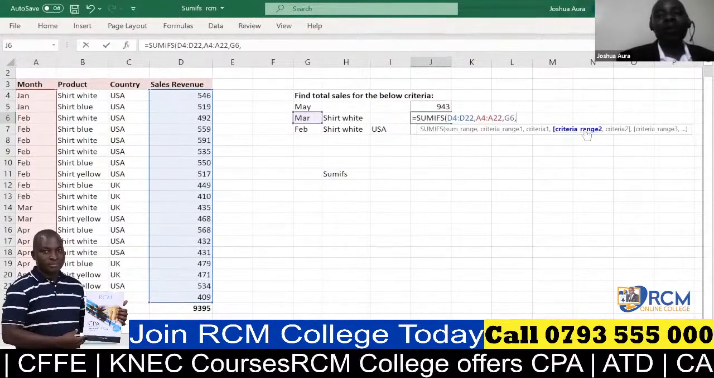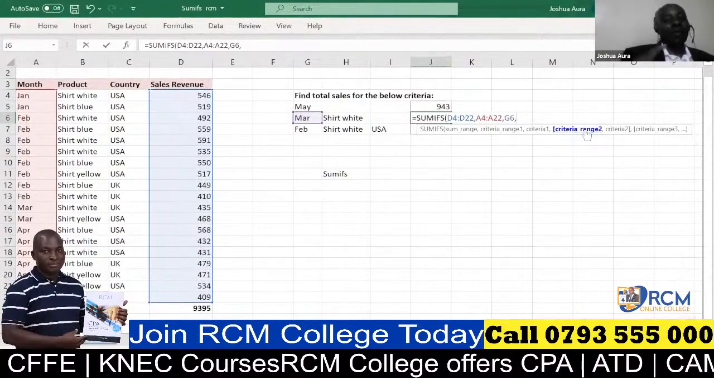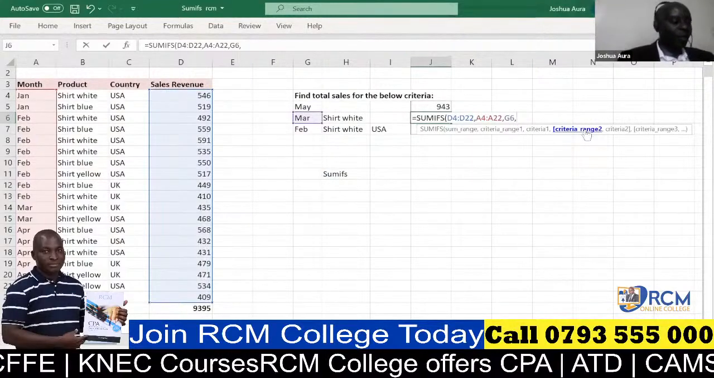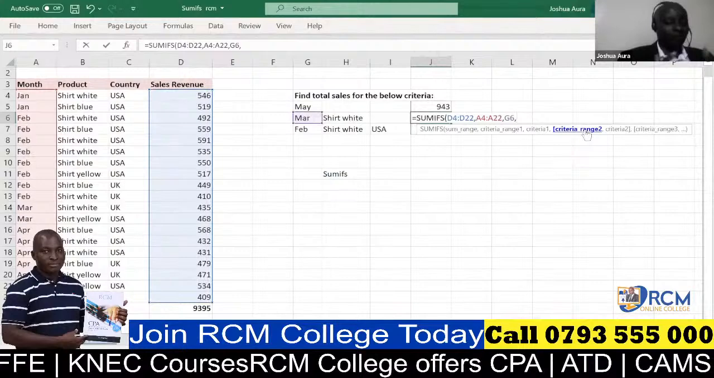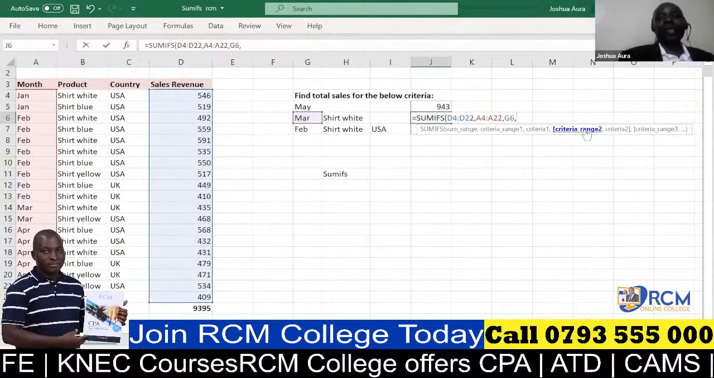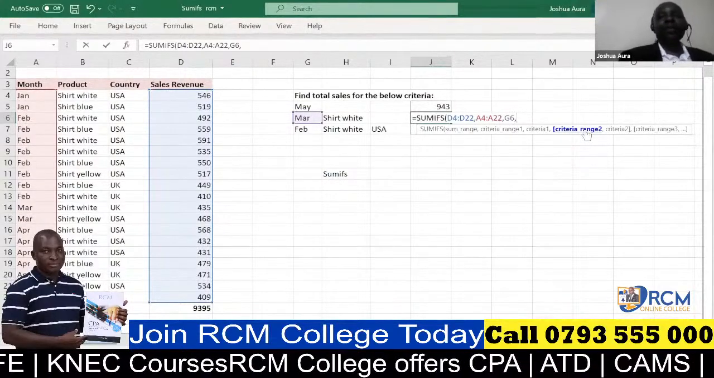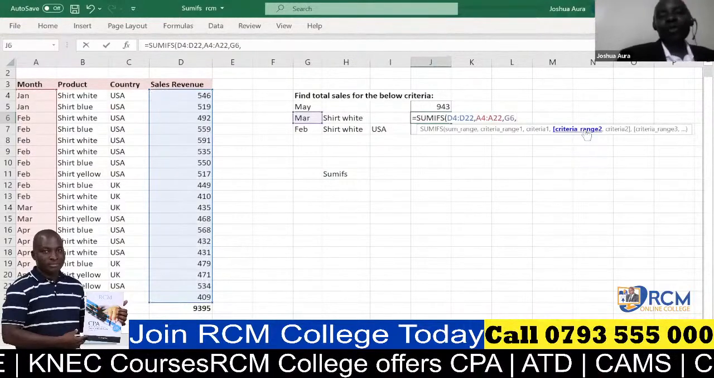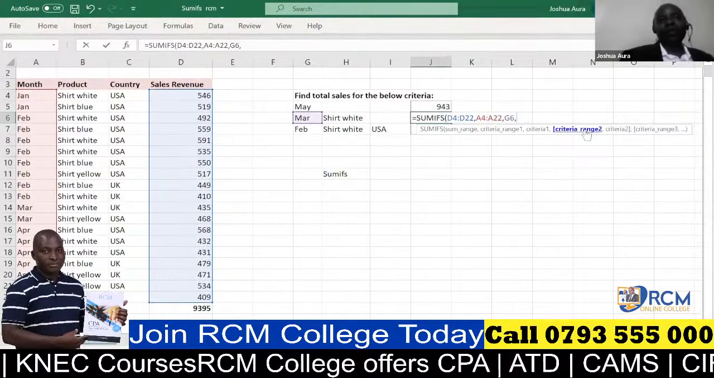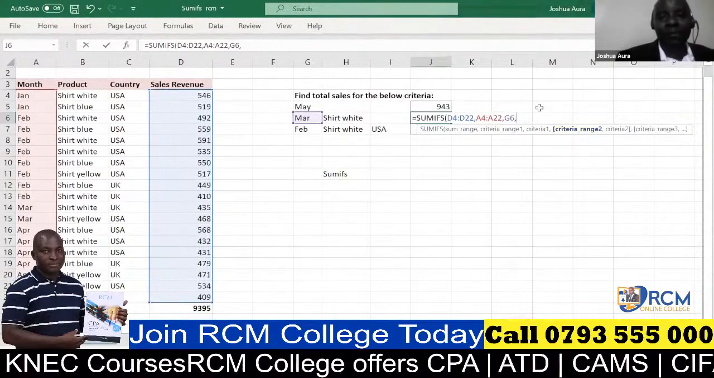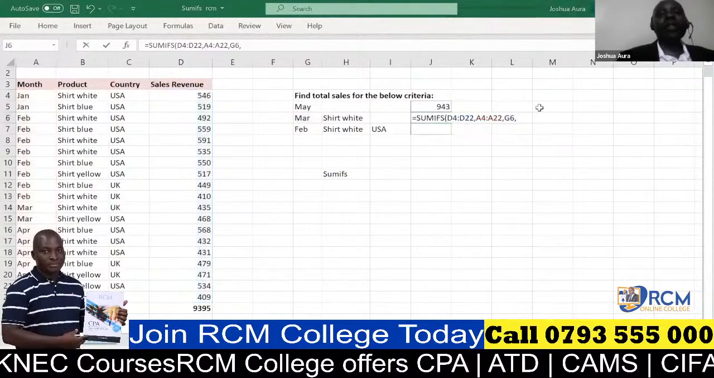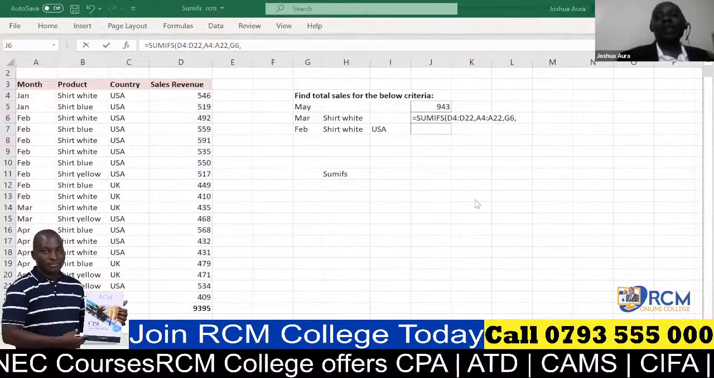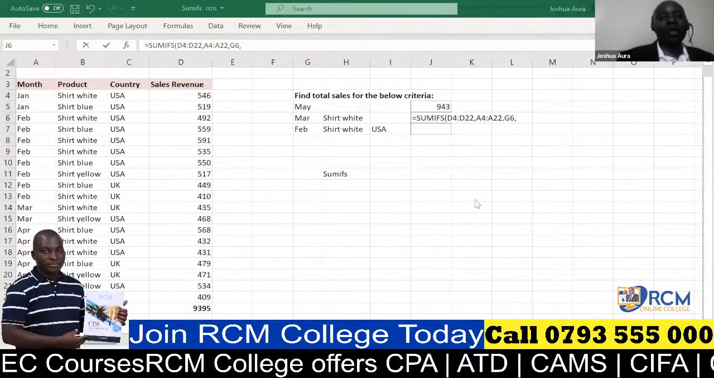What do you think is the criteria range 2? Knowing the criteria, a range will be highest, lowest. A range is a span of something, right? So what do you think will be criteria range 2? Somebody help me. Let me see. All the products. Thank you very much, Lydia. All the product column like that.